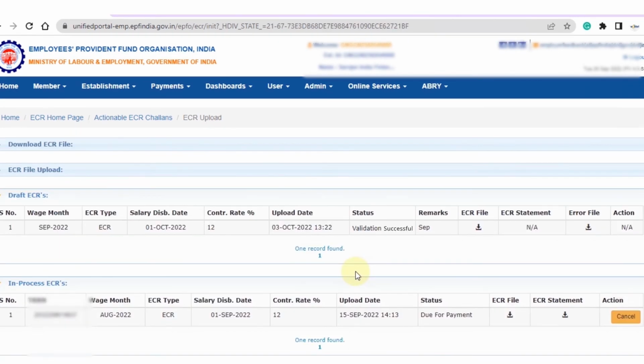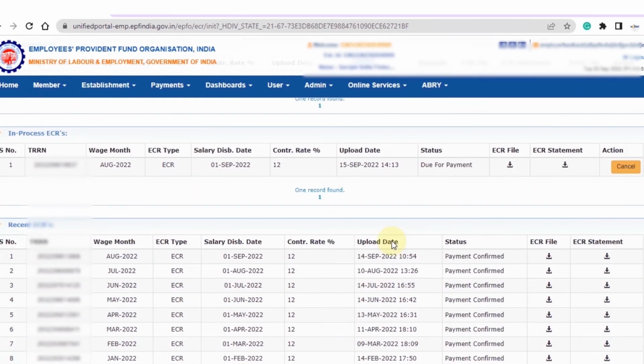After the ECR has been uploaded, you can view the status of the file, whether the validation has been successful or has failed. If the validation has failed, then you will have to download the ECR error file and correct the details entered into the ECR and then upload the file once again. But if the validation is successful, the status over here is shown as validation successful.